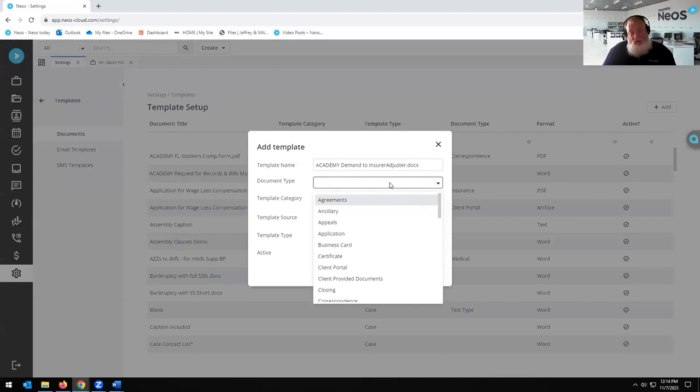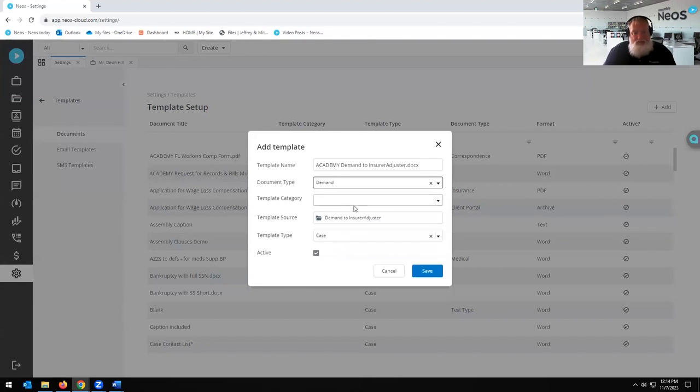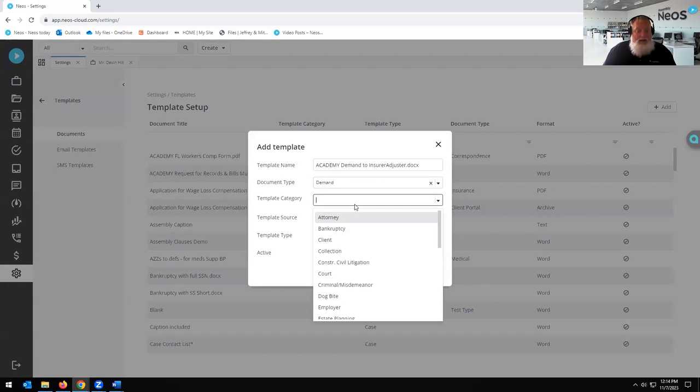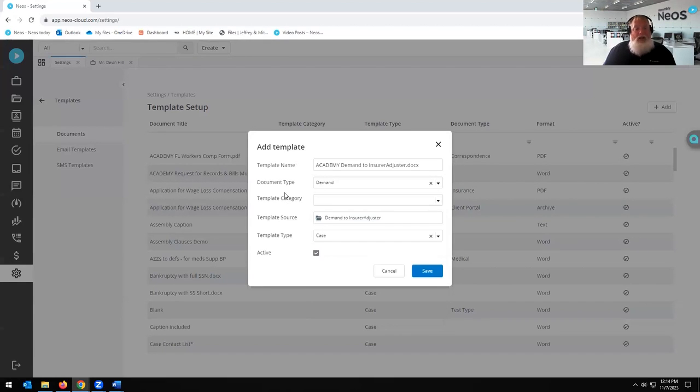What type of document, when I create this, is it a correspondence? Is it a pleading? Is it a deposition? What is it? Is it a demand? Do I want it in a certain template category? And again, these are added bonuses so that when they go to create this document, they don't have to fill these things out. I want it to be in the case and I want it to be active. If I wanted it to go to my intake, I could always go to my intake. And of course, it's only going to show up when we're doing intakes, because you also have the same document generation in your intakes that you have in your regular cases.